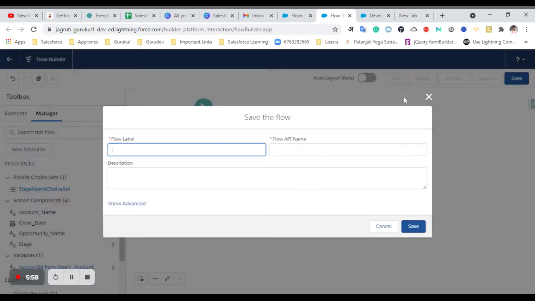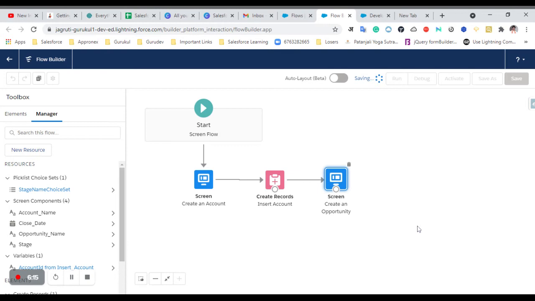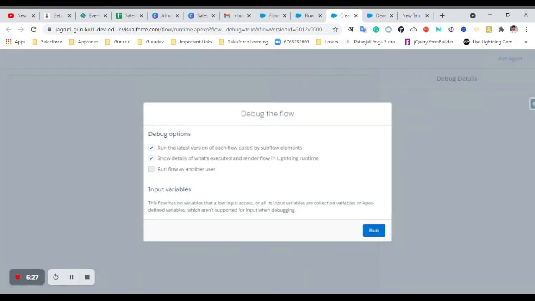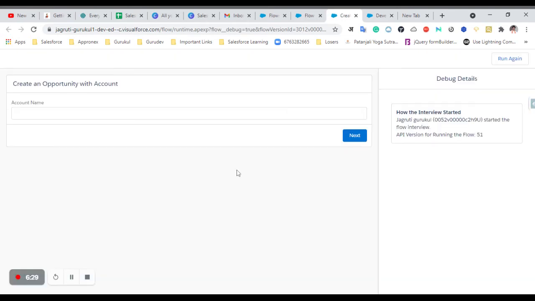Let's just save this one. It will be create an opportunity with account. Okay, looking fine. Let's click on save. Now it's saved. Let's click on debug. Okay, it's loading. Just run. Yes, everything looking perfectly fine.